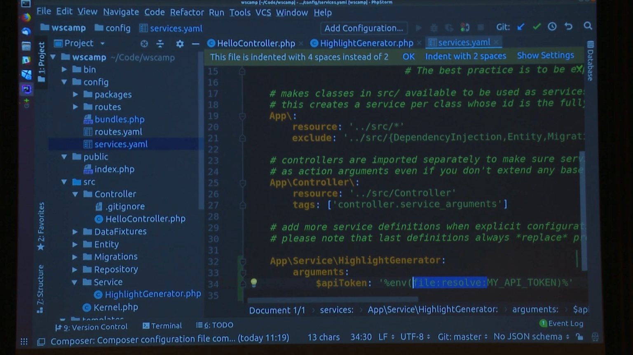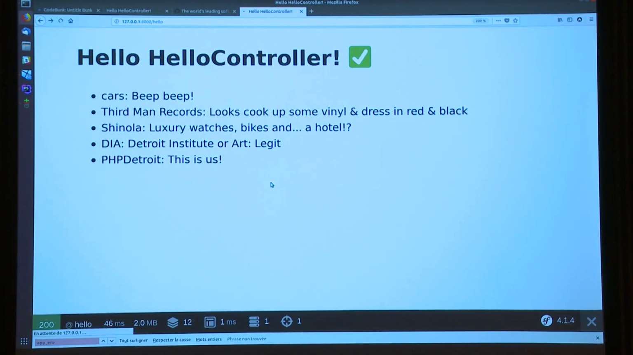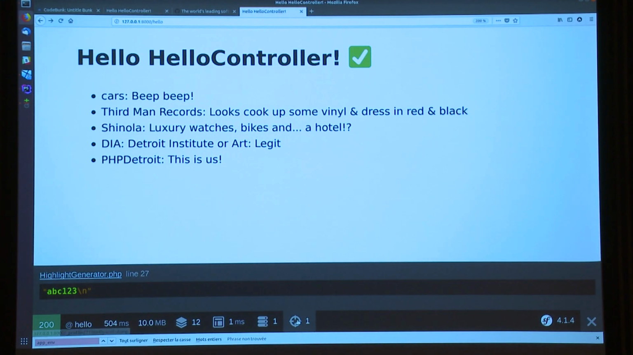Yeah, okay. Let me continue and I'll answer. Let me just run this one. So now we have ABC 1, 2, 3. We also have the end of the line that is added by my editor at the end of the thing. So now if you have some vault that exposes your secrets as virtual file system, done. You just need to reference them using this syntax.